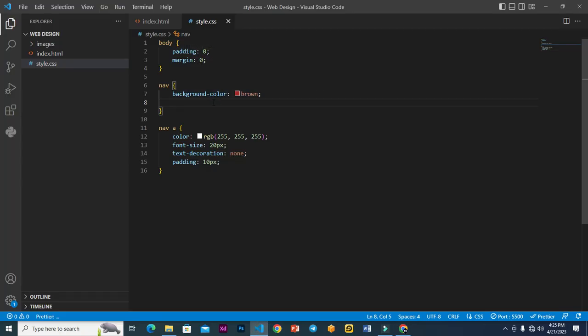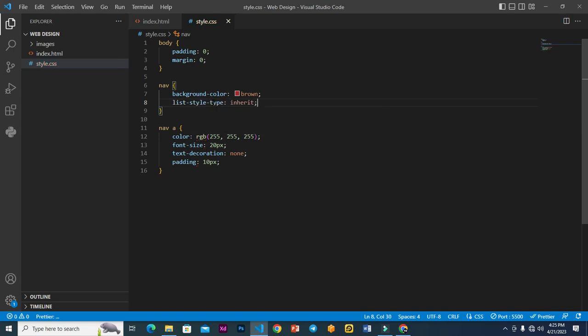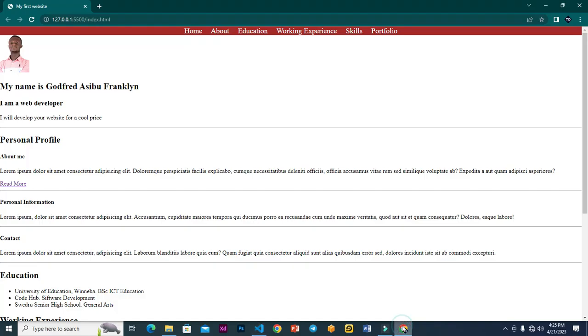Okay, so in my nav I want maybe list style type. So I'll say text align to center. Okay, so I have all my elements aligned to the center. Good.